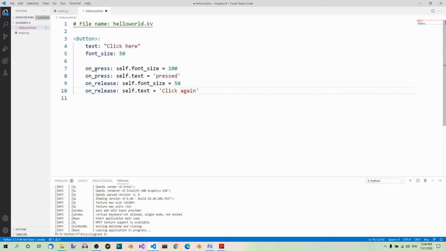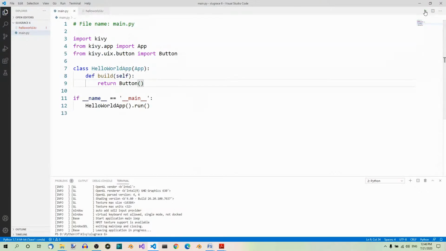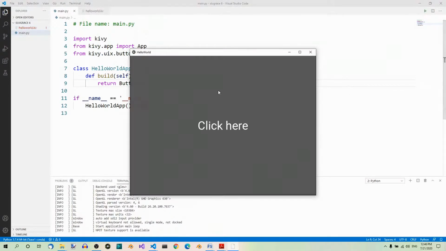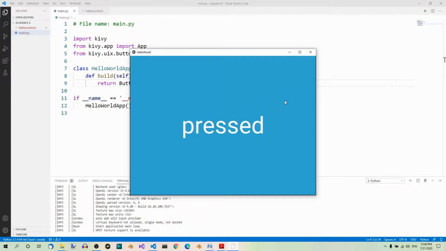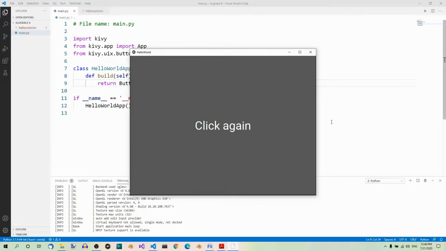So now when we press the button, two things should happen. The font size should be changed and the text should be changed. The same when we release the button. Two things should happen. Let's save it. Go to main.py and run the file. Click here, click. The size is changed and the text is changed. Release. Again, the size has changed and so has the text.